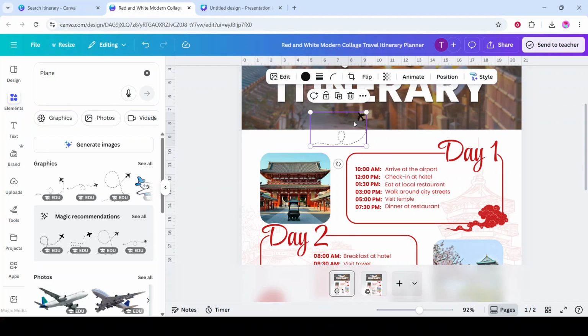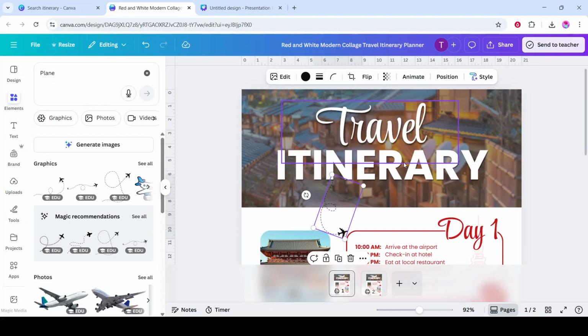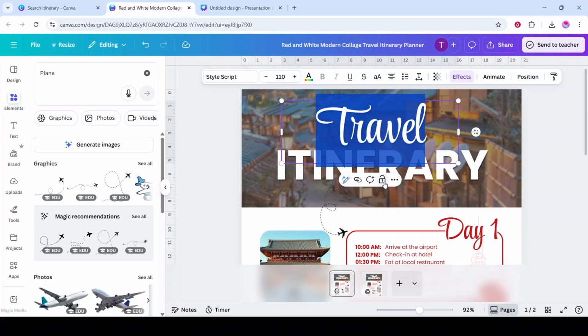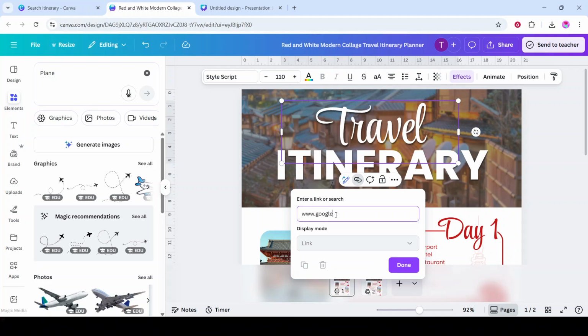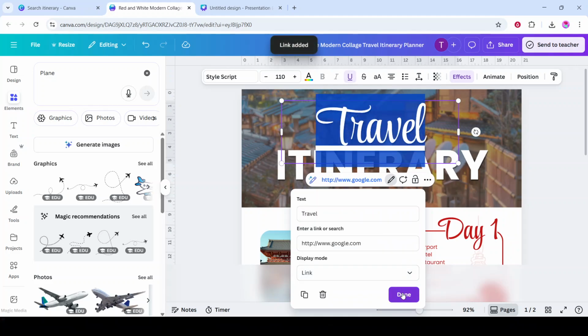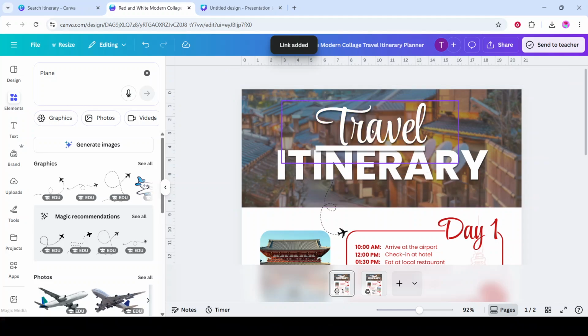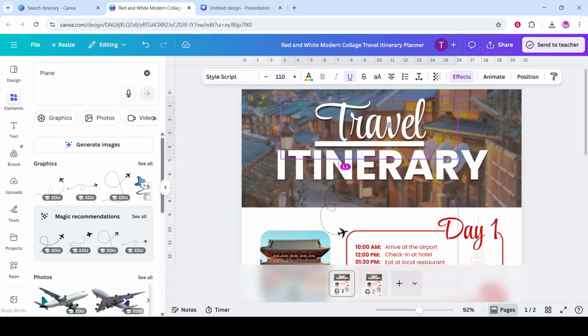For helpful references, use the link feature. Select text or an icon, click the three dots or link icon, paste in your Google Maps route, booking confirmation, or any document. These links will be clickable in your final PDF, which is great for quick access on the go. Before exporting, review your pages for consistent fonts, sizes, and colors.